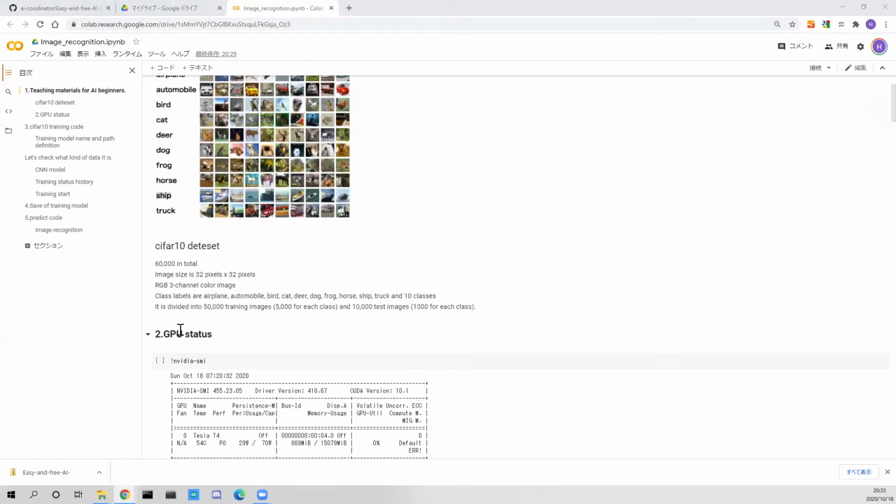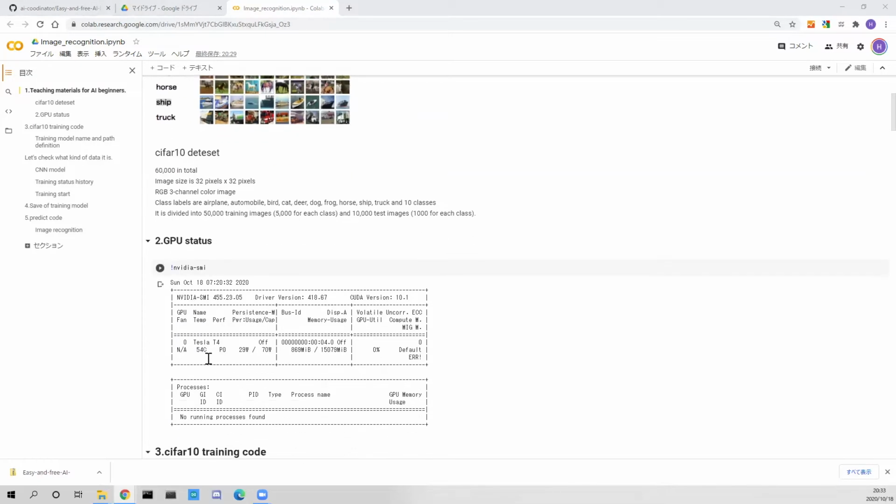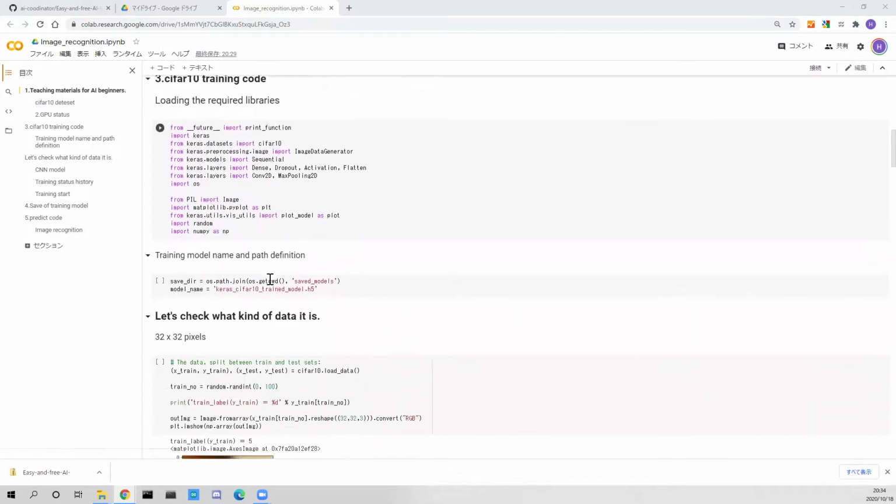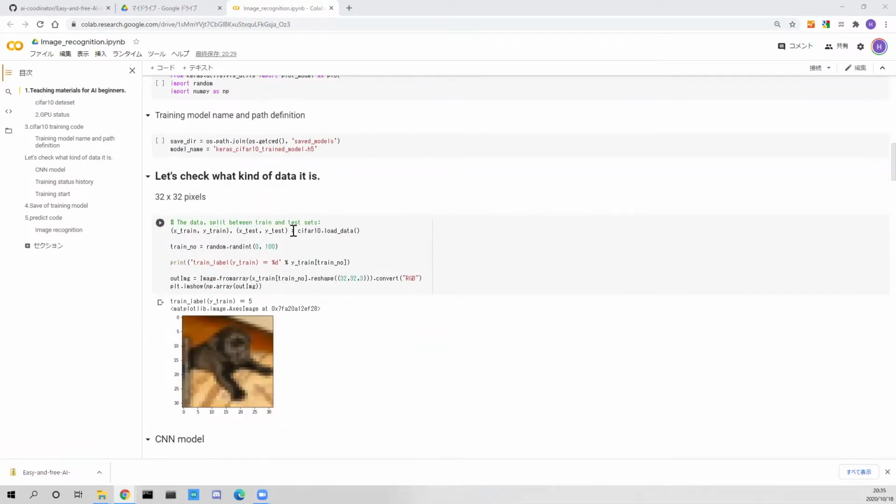Next is the confirmation of GPU. This command allows you to check the GPU to use. As a caveat, make sure the runtime is GPU. Here is the code for importing the required libraries. Next, specify the name and path of the AI model to be created. This is the code to see the contents of the data to be trained. This example shows a dog.